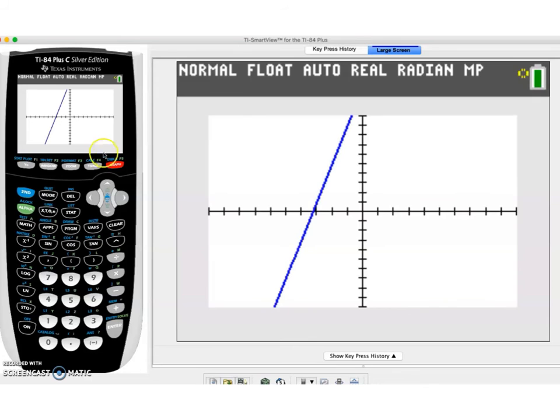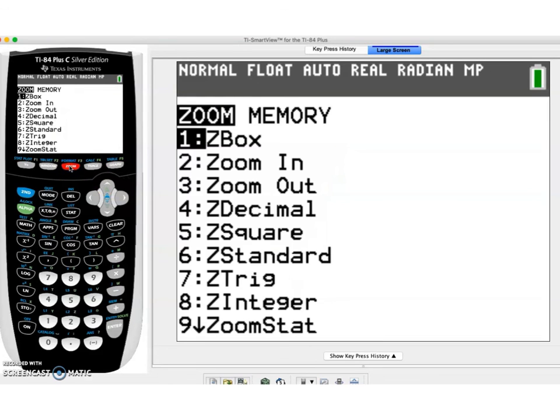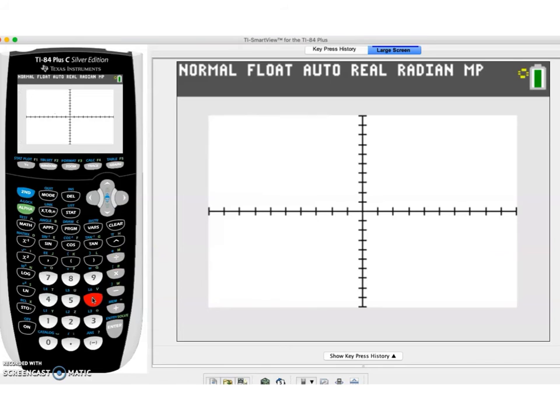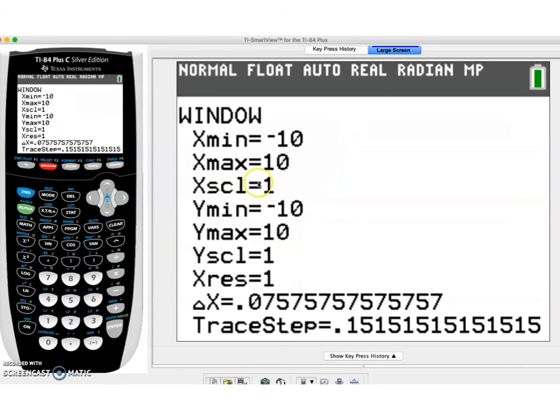If you hit graph, you may see part of your line. If you are at a crazy viewing window, the easiest way to adjust it so you can see from -10 to 10 is hit zoom option 6. Zoom 6 will make sure it's adjusted. But I want to check and make sure the points 12, 61 are on my graph. Okay, so several ways of doing this. I'm going to make my window a little bit bigger.